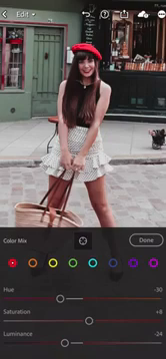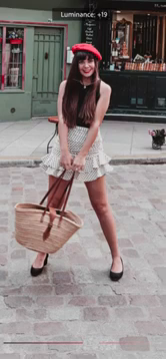Now, if you have flushness on your skin tone and you don't like it, or acne scars when you have a portrait and you don't want to have this color, this is the tool you want to use. It's the red and the luminance of the red.